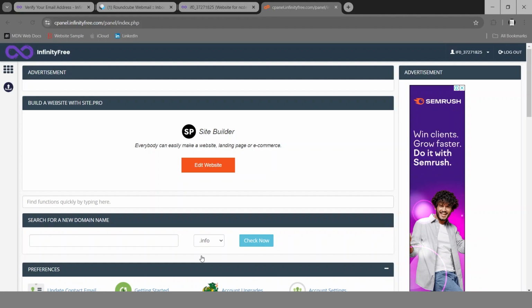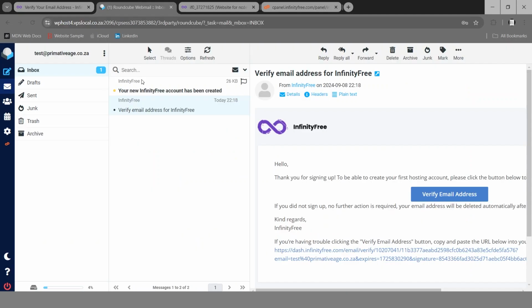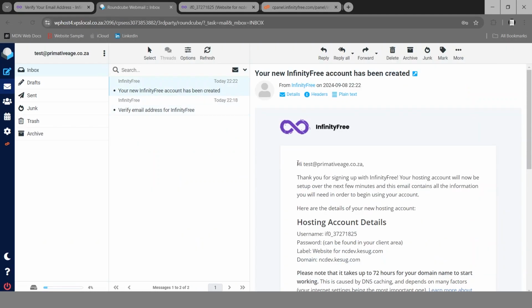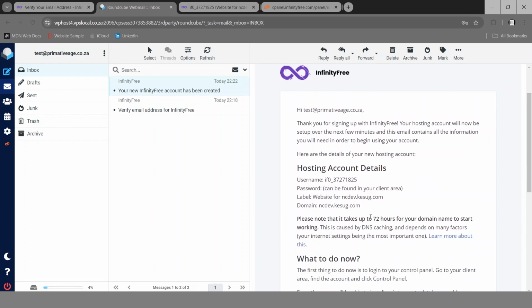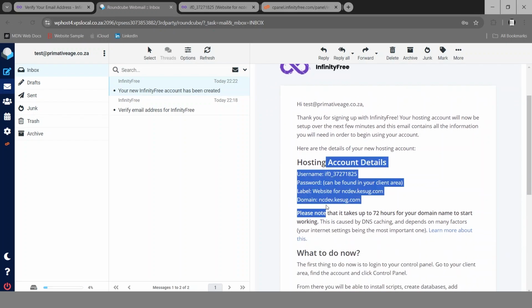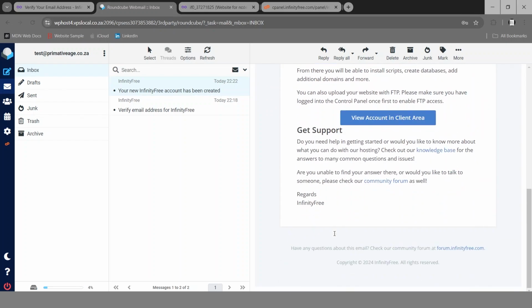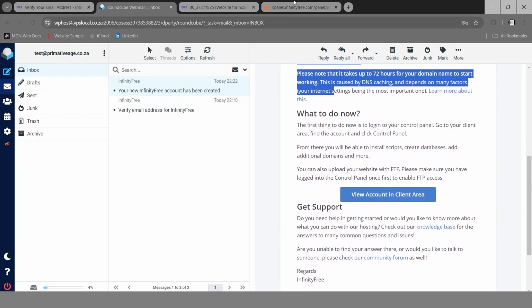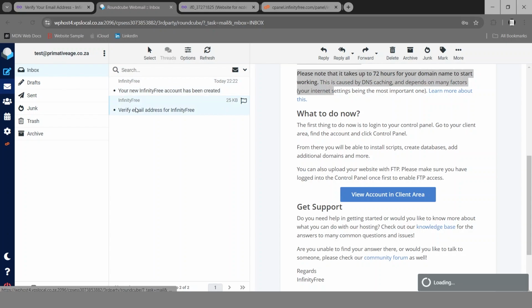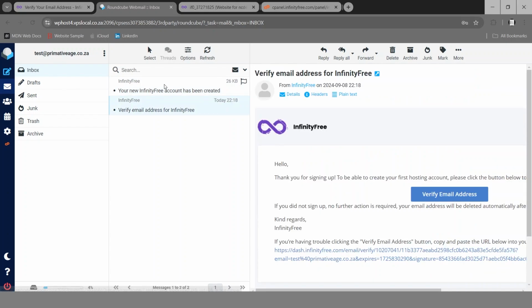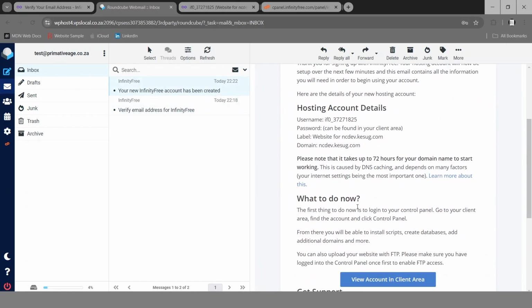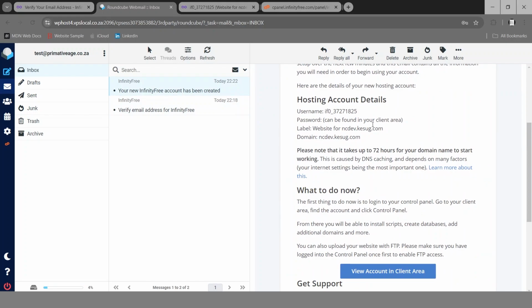Okay, so I just want to show you something on your email. It says thanks for signing up, and then it gives us our hosting account details. So those are the two emails you get from Infinity Free. The first one is for registration, and the second one is for your username and password for the website that you've just registered.